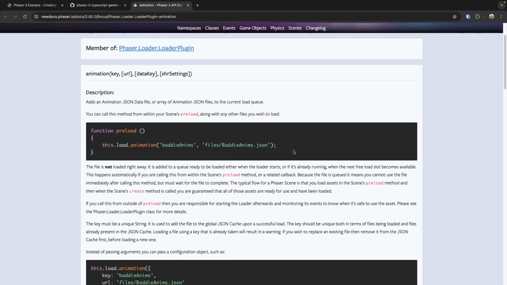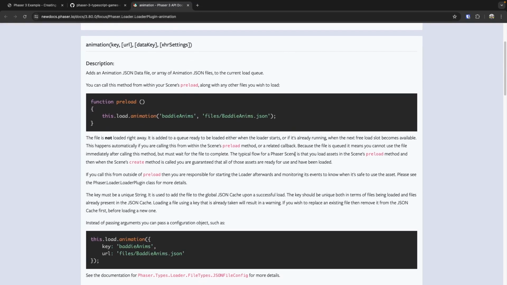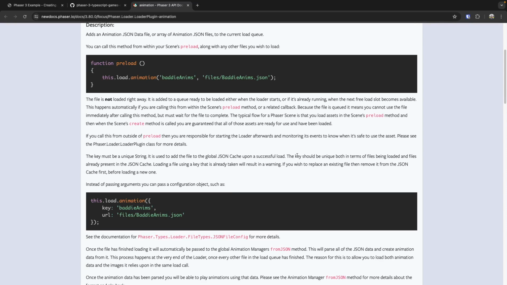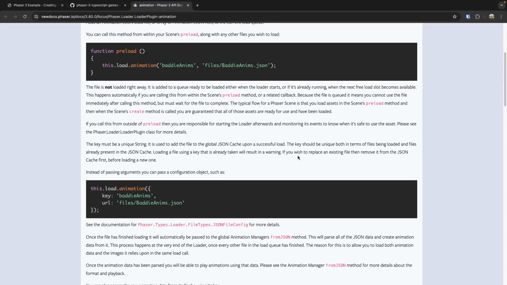All you have to do in your preload method is tell the loader, here is the path to the JSON file to load, here's the cache key, and then Phaser's going to load all that in. Once it's fully loaded, it's going to create all of the animations on the animation manager, so that you'll be able to use them in your code.